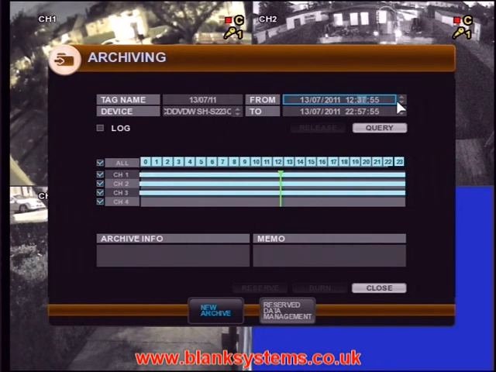As you can see, this is just a 4-channel DVR, because you've got the channels to the left hand side there. If this is an 8-channel or 16-channel machine, all that would be extra on this screen would be the extra channels, which would go down further. Okay, so I've clicked 12 o'clock there. I'm just going to put this down to 12. So if we just do 5 minutes here.